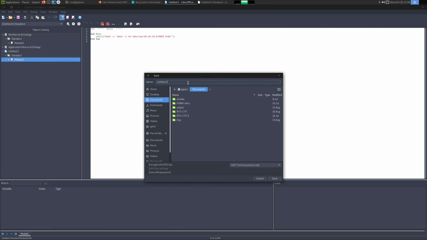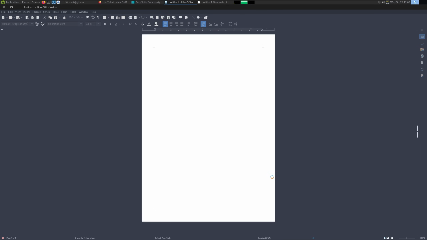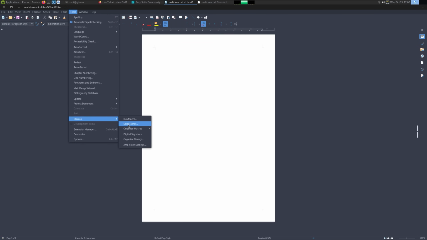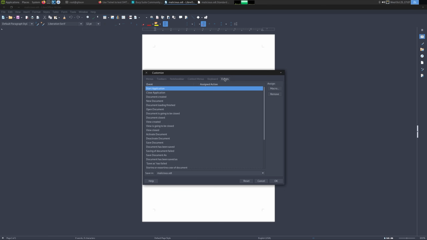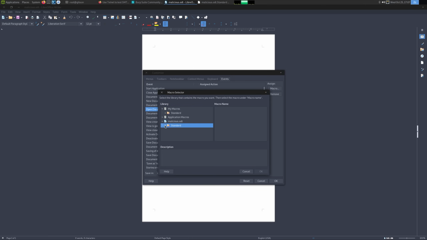And let's save to IPsec HTB. Then the box is gopher, and we called it malicious.odt. Save. And there's one more step we have to do. So let's go to Tools, Macros, Organize, Basic, and then go find our macro, make sure it's under a document, click Assign, go to the Events, and then Open Document, and then assign that macro.